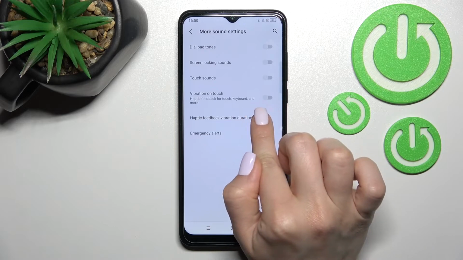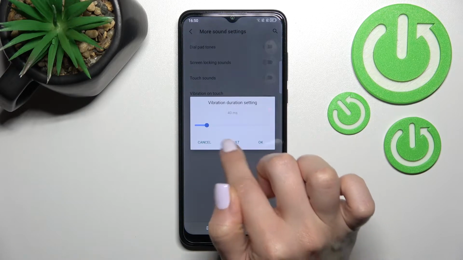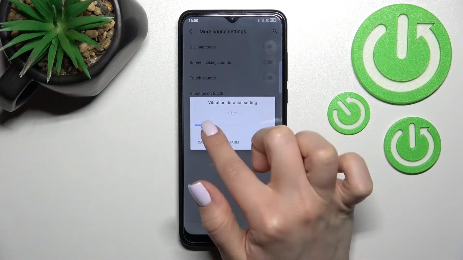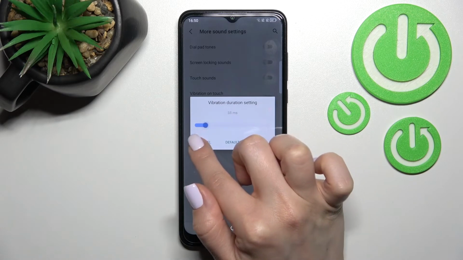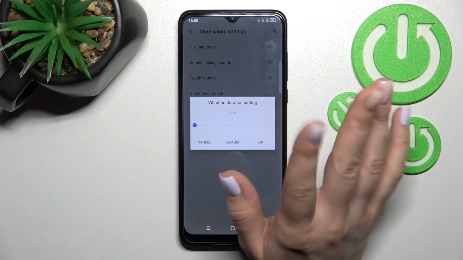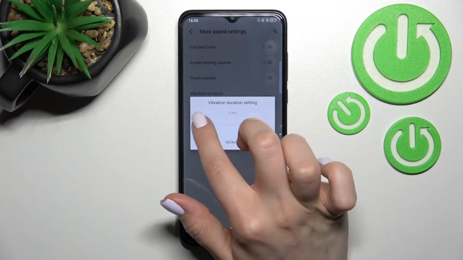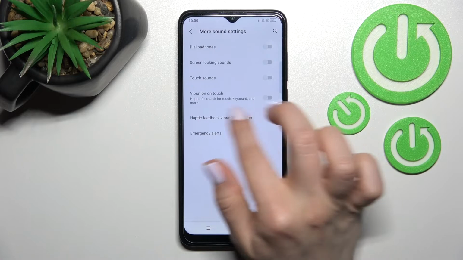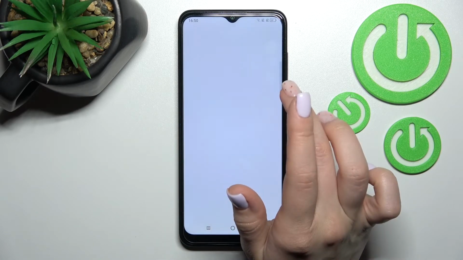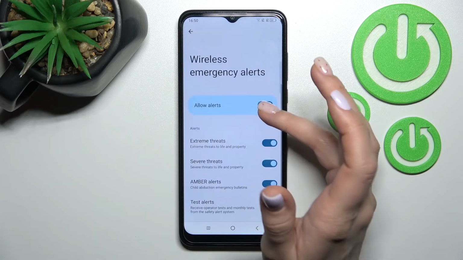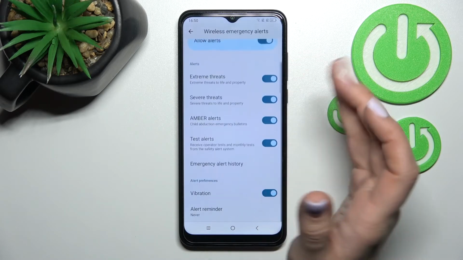And here we also have the haptic feedback vibration duration, so we can change it. We can increase it from 40 up to 2050, or we can decrease it to 0, or we can also switch it to the default here. And here we got the emergency alerts, so we can activate the alerts or turn them off.